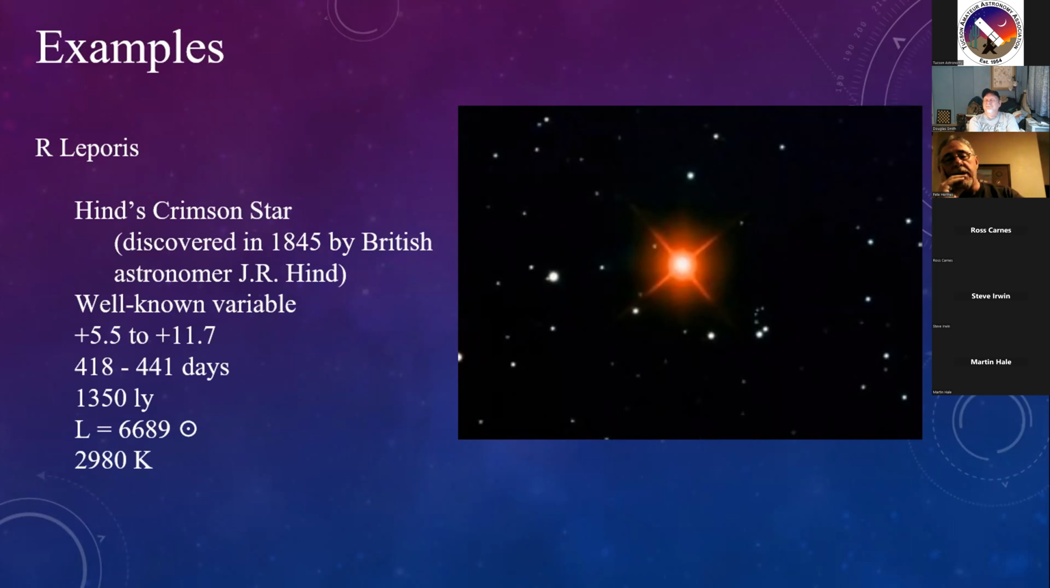And you'll see the 5.5 to 11.7, that's the variation in the luminance of this particular star, and the period running anywhere from 418 to 441 days. It's 1,350 light years from our solar system, and the luminance of this particular star is almost 6,700 times that of our sun. Well, nothing far-fetched to really gather here, because you remember we said most of these are red supergiants or red giant stars. And of course, you'll see a rather low temperature for this, given the nature of this particular star. It's under 3,000 Kelvin.